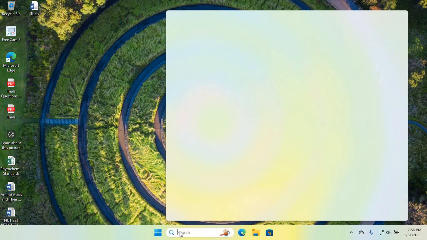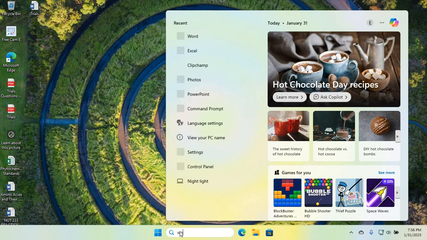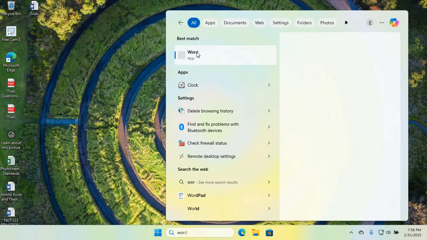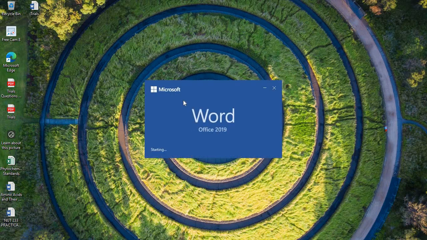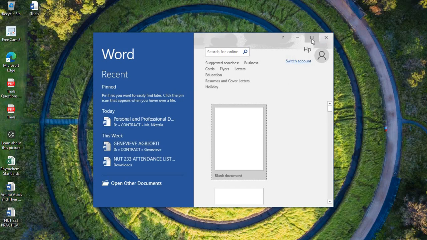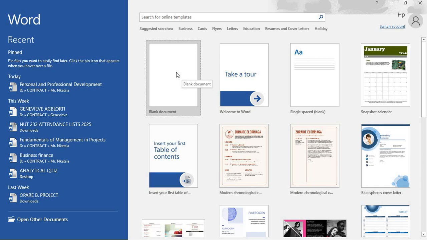So I'm going to search for the Word document app on my system. So I have the Word app here. Let's launch the Word app or the Word document. So this is the Microsoft Word document. So let's launch a blank document.